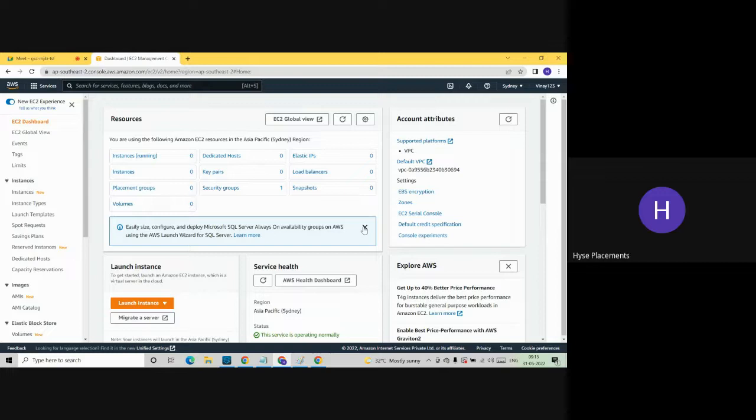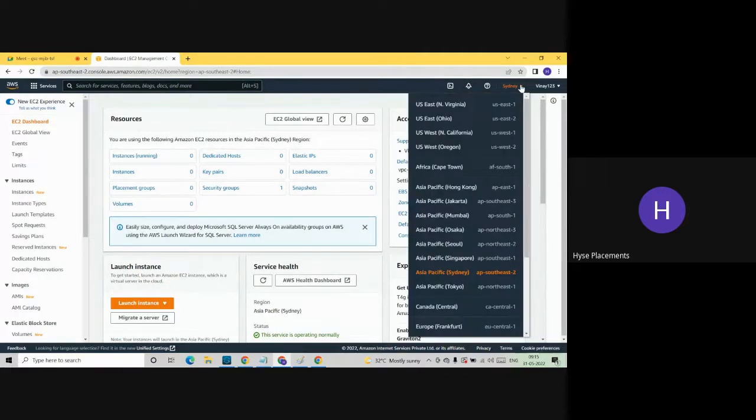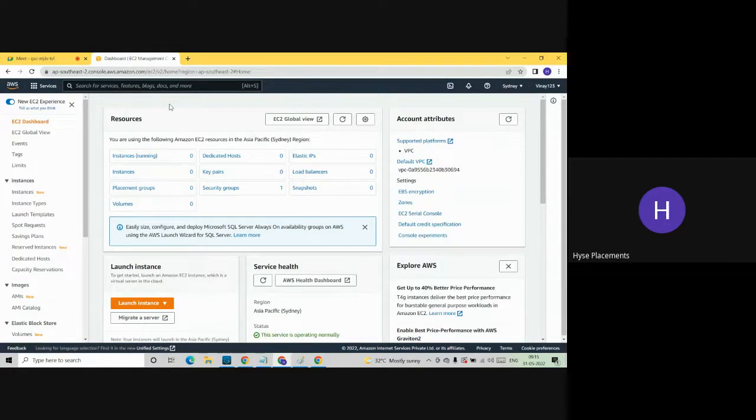Now we are going to launch one instance in an AWS region. Here we have selected Sydney as the region. You can choose whatever region you want. There is no limit for that, there are no restrictions. You can choose whatever region you want your instance to run in. As of now we have selected Sydney. So click on this, instances.